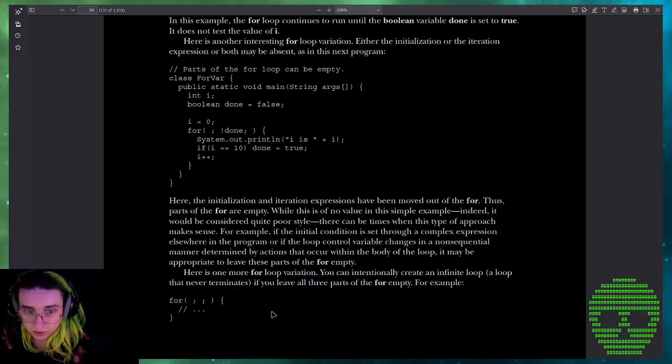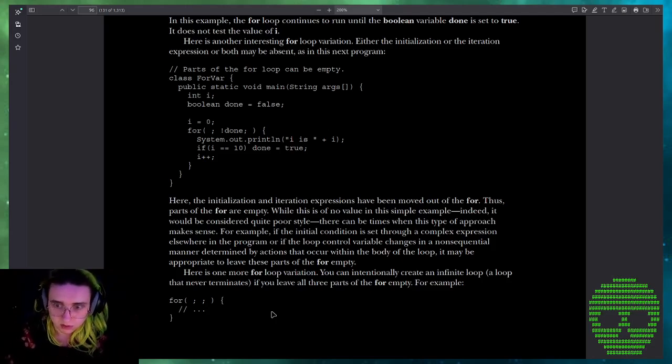For example, if the initial condition is set through a complex expression elsewhere in the program, or if the loop control variable changes in a non-sequential manner determined by actions that occur within the body of the loop, it may be appropriate to leave these parts of the for empty.